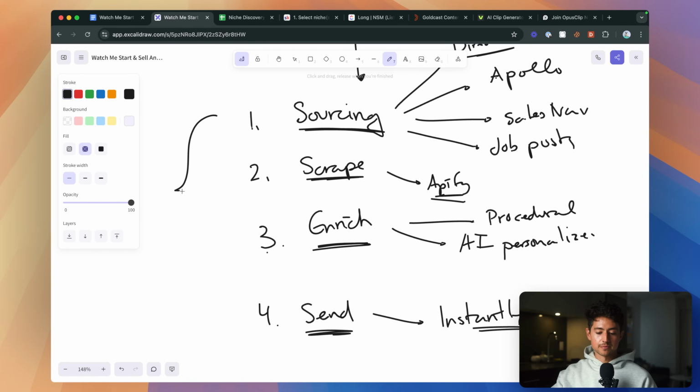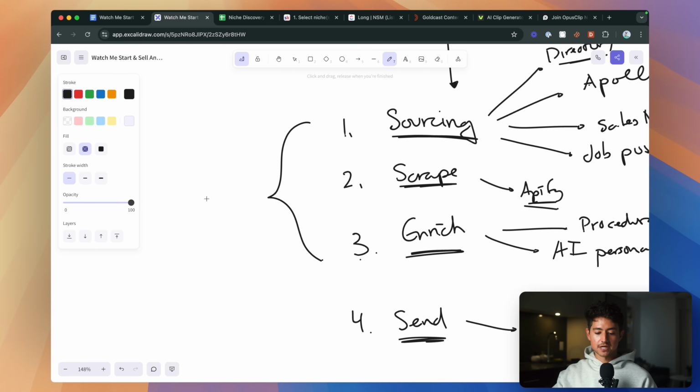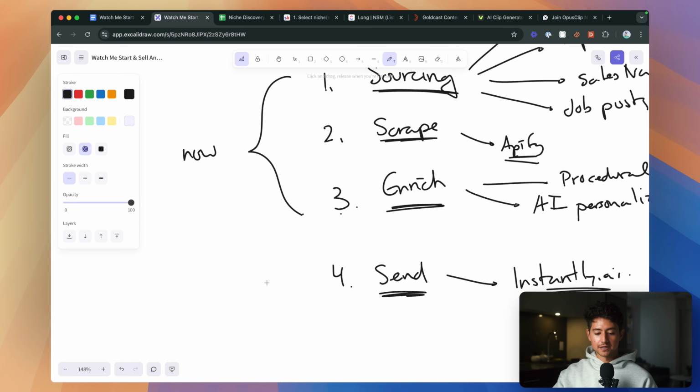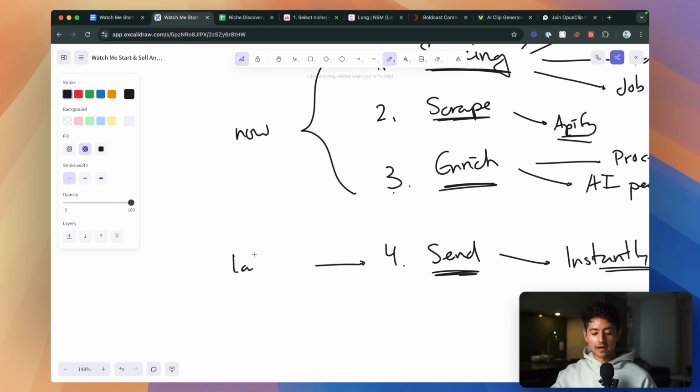But what I'm going to do is source a bunch of leads, scrape them, and then enrich them first. That's what we're going to do now. Then in a few minutes, after I'm done with that, I'm going to start uploading them to Instantly. And after that, I'll queue them up and we'll start sending the emails, okay?